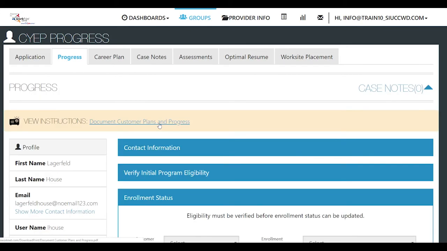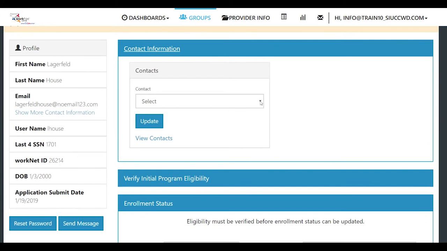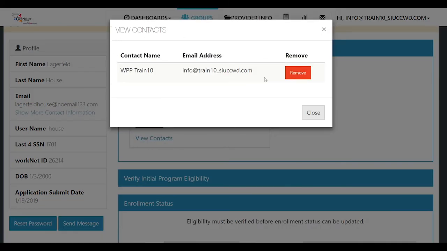You'll see instructions that you can click on to find the written directions for what I'm about to demonstrate to you. You'll want to include contact information for the customer. If there's more than one contact for that customer, you can add more than one. I'm going to click on my practice user right now and update. It tells me that the contact has been added. If I view contacts, I can see all of the contacts that have been added for this customer.